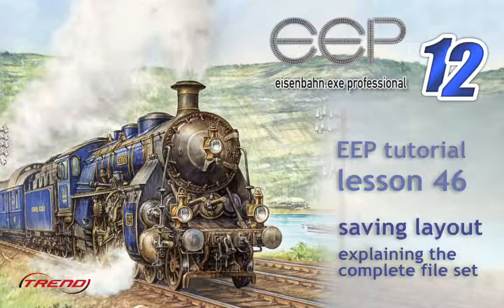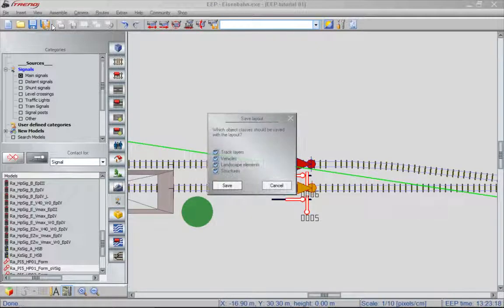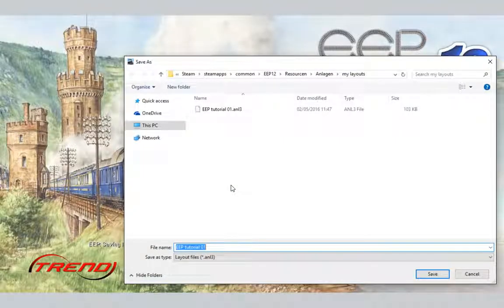Lesson 46. This may be a good moment to save the layout once more. If you want to replace your previous file, you can click on the Save icon. If you prefer to keep both versions, select the Save As icon. Declare that you want to save all categories, and here is where the space and the edit number in your file name come in handy.